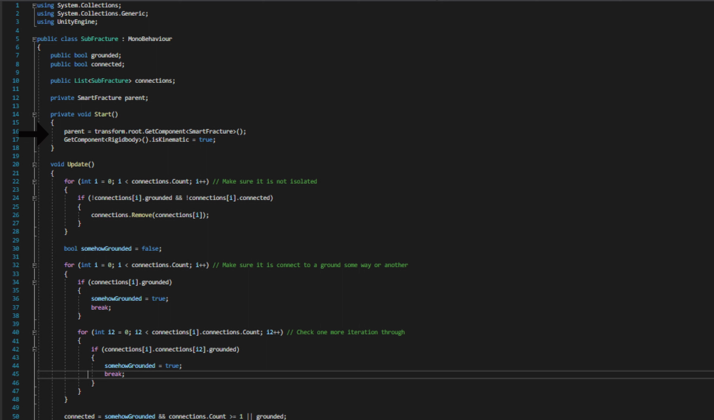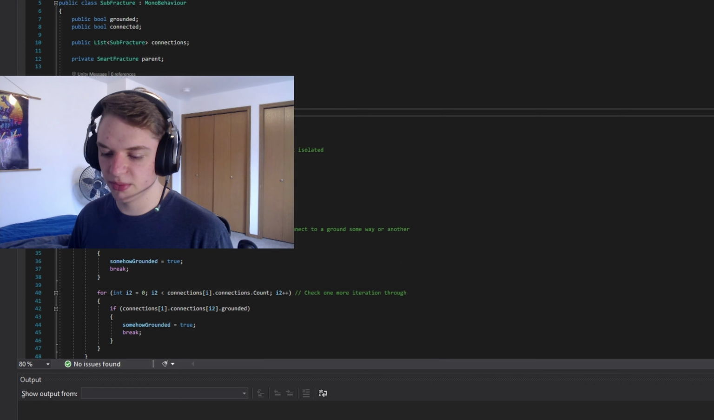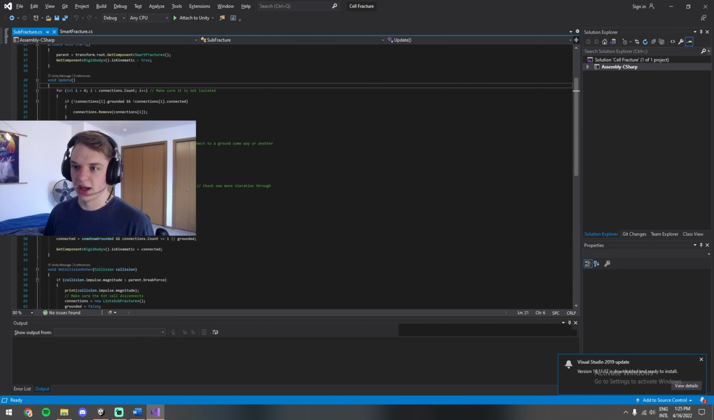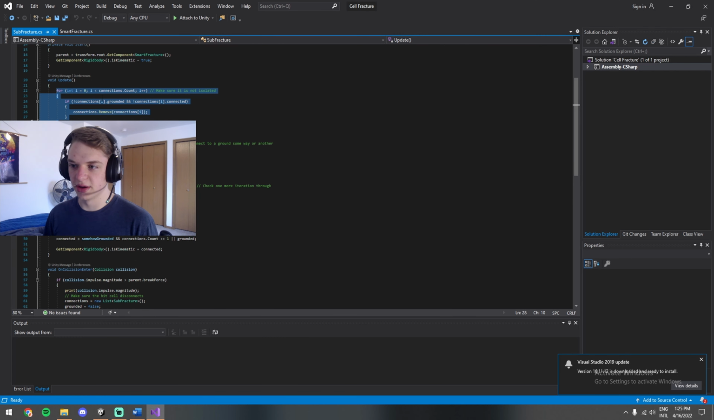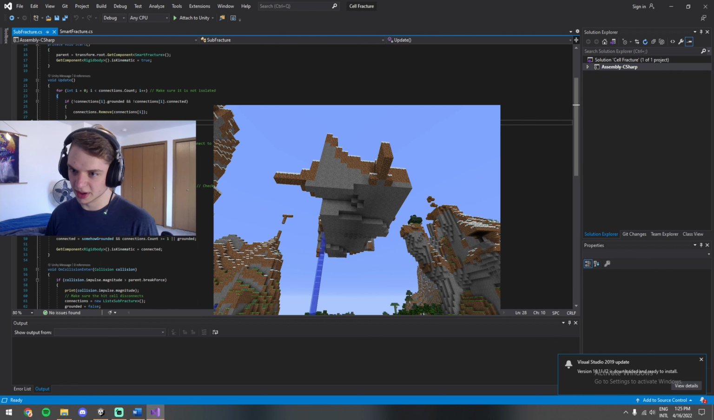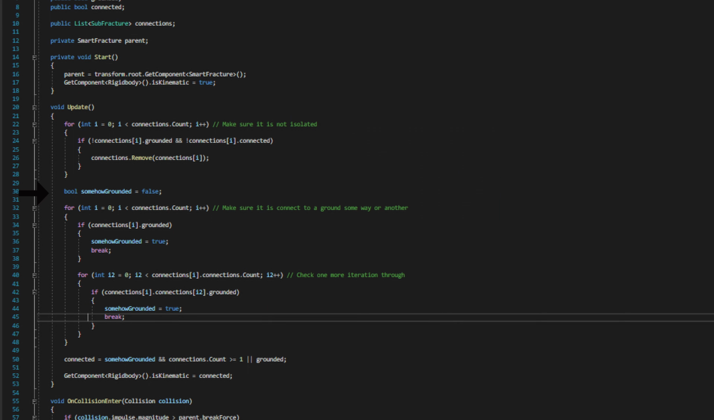Now, for any given cell, we also have a script. First, we initialize a parent and set isKinematic to true for the rigid body. This just sets up physics so that it won't start broken. And by setting isKinematic to false later, that's how we add physics. So every frame we loop through all connections that a given cell has, and then we remove all non-grounded connections. This is just making sure that none of the connections are isolated, because we don't want any floaters like in Minecraft. Now I set this boolean, somehow grounded, to false.